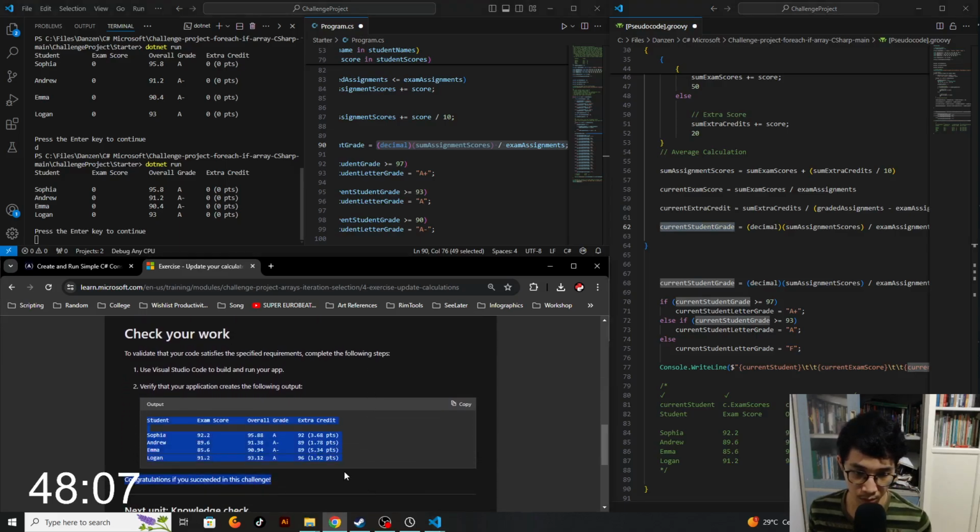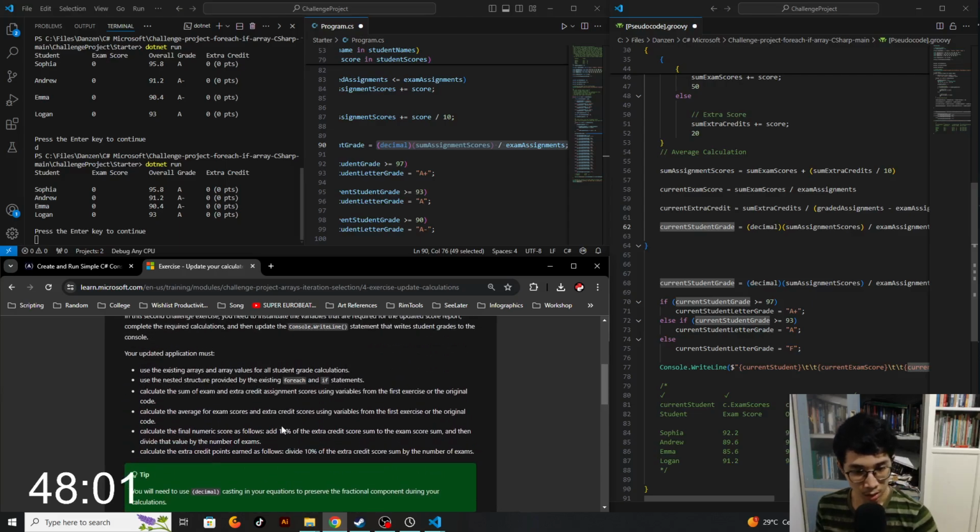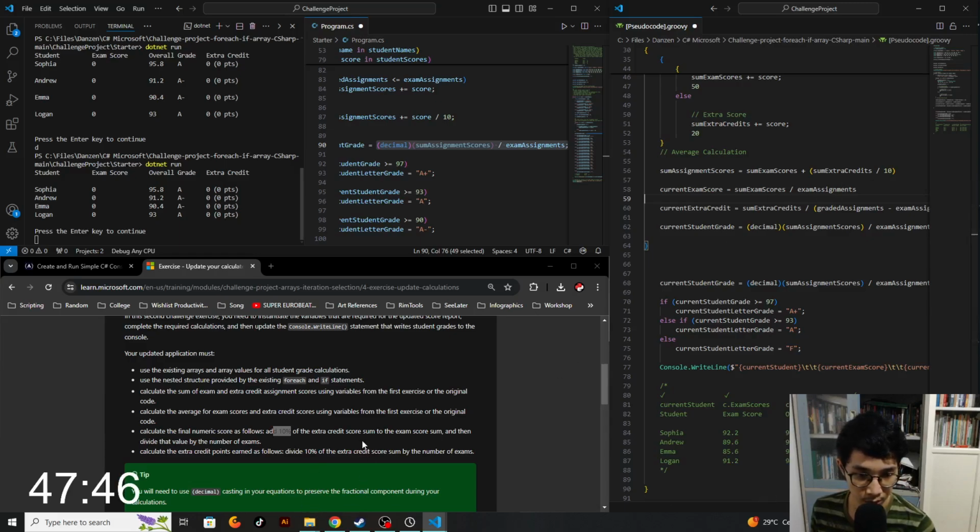This should be our output. Let me read this a little bit. Calculate the final numeric score as follows. Add 10% of the extra credit score. Where's the extra credit score? Sum the exam scores and then divide the value by the number of exams.